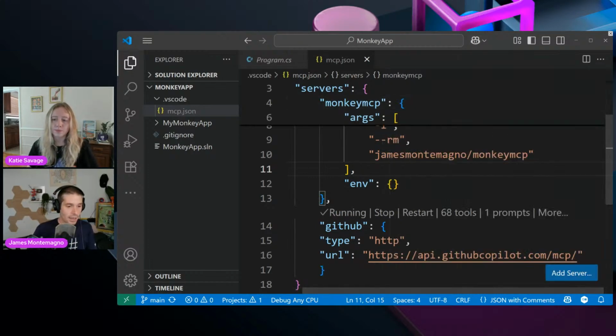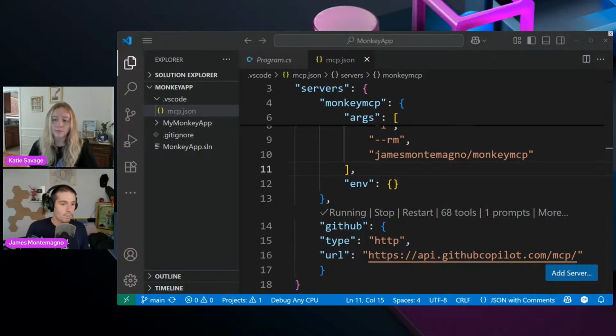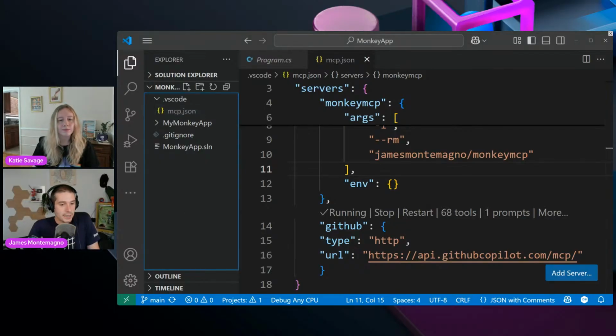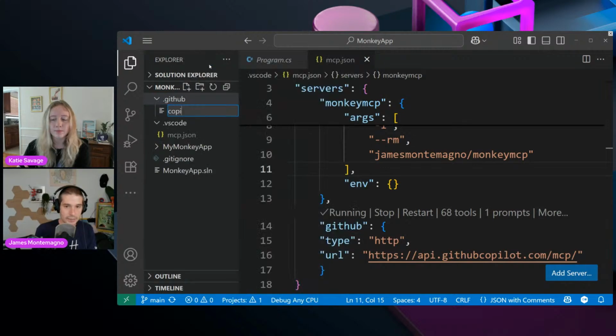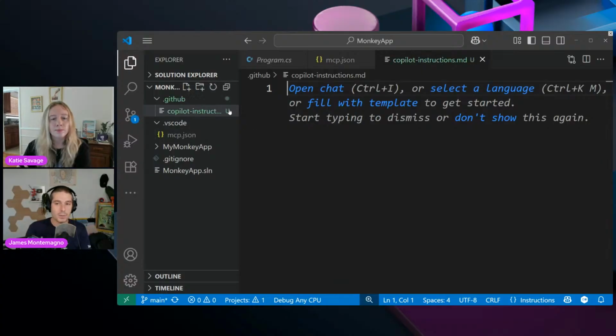Okay, so we have our MCP servers set up. So the next thing that I'm going to do, this is what I do with every new project, Katie, is I put a custom Copilot instructions file in it, and we're going to talk about that. Why? Best practice. So I'm going to create another folder here, which is just .github, just like my .vscode. And I'm going to create a file inside of that. I'm going to call it copilot-instructions.md.